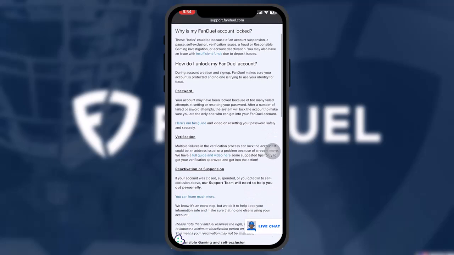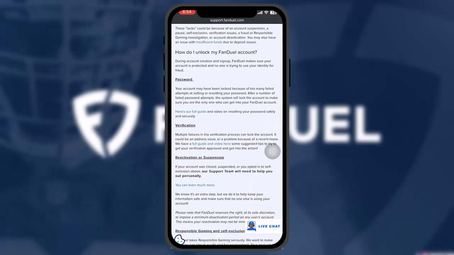Now number 2 is verification. Multiple failures in the verification process can lock the account. It could be an address issue or a problem because of a recent move.